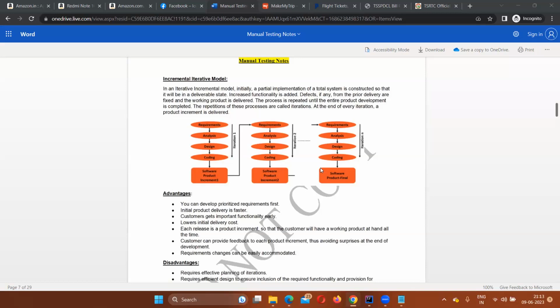You need not worry. Coming to the content, we have covered what is manual testing, test automation, the SDLC model, and different types of SDLC models like the waterfall and prototype model. We have covered these two SDLC models. We have also covered a few functional and non-functional testing types.